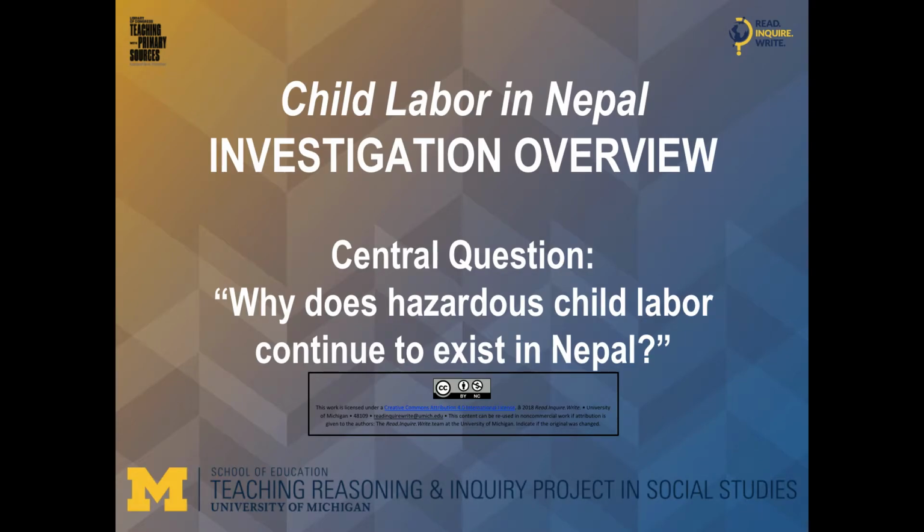Welcome to an overview of the child labor in Nepal investigation. In this investigation, you're trying to figure out how to respond to the question, why does hazardous child labor continue to exist in Nepal?